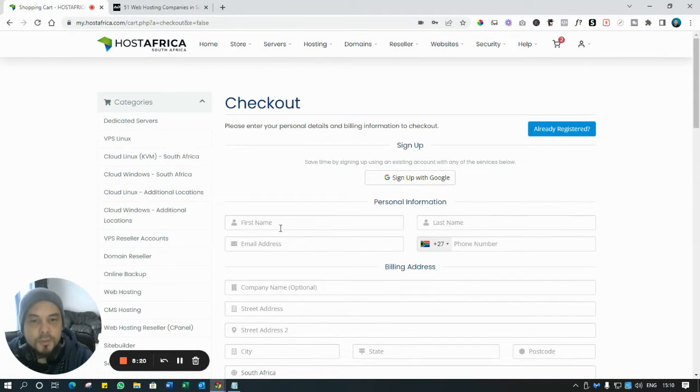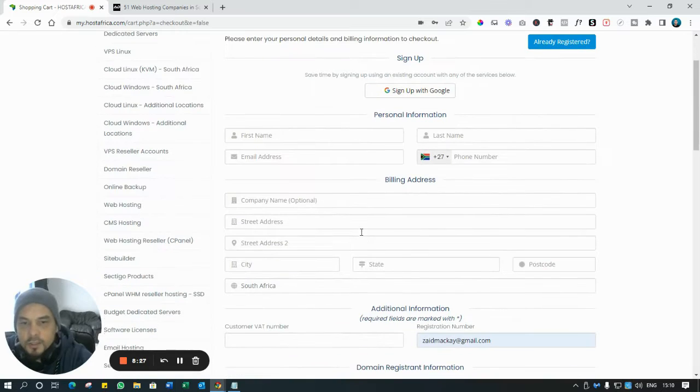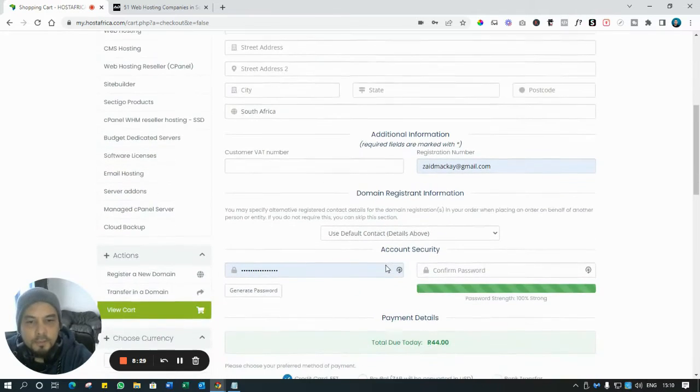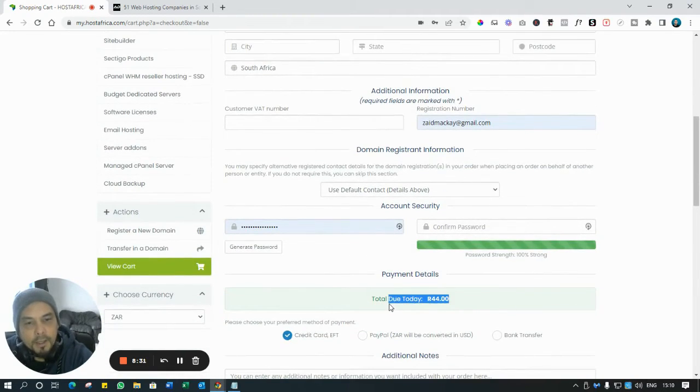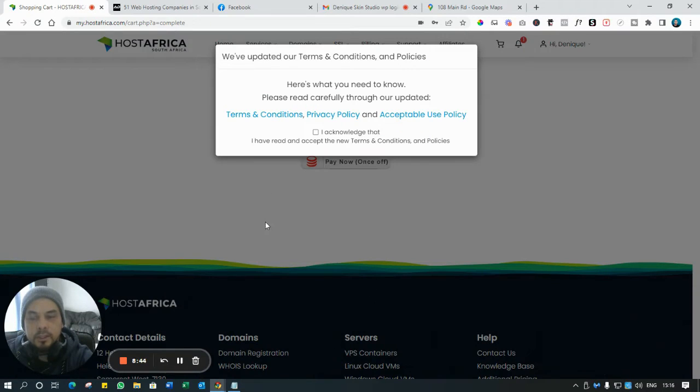Okay, so checkout process. What you're doing here is you're essentially creating your account with them. And what you do is you fill out your information. I mean, you know how to do this, right? I'm sure you've done this plenty of times before. And this is the amount, 44 Rand. And you complete the order. Now, obviously, I'm going to do this, and then we can meet on the next page and take it from there. Okay, so then you've completed that checkout, and you've gone next step, and you click on I acknowledge.